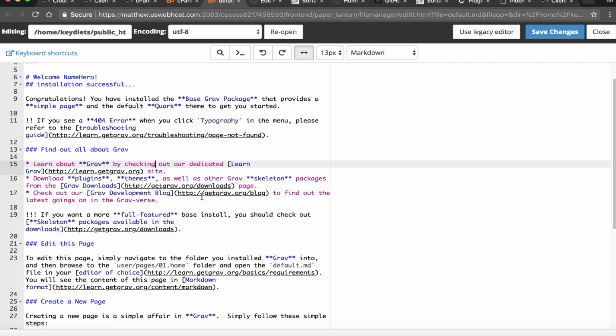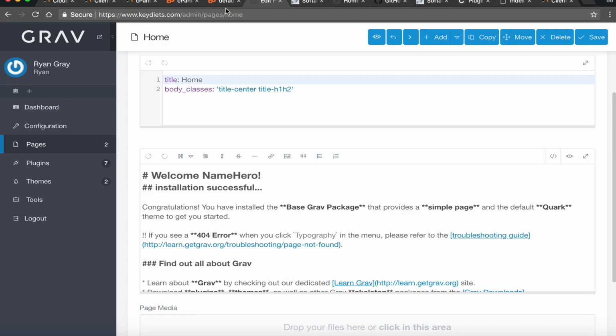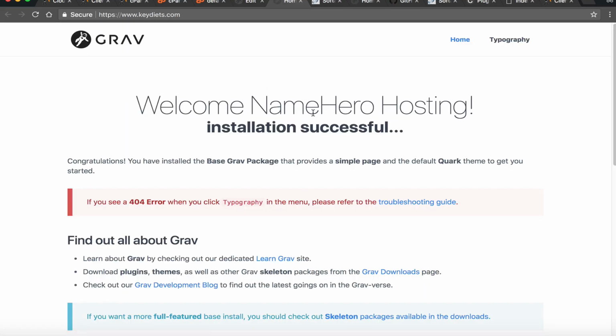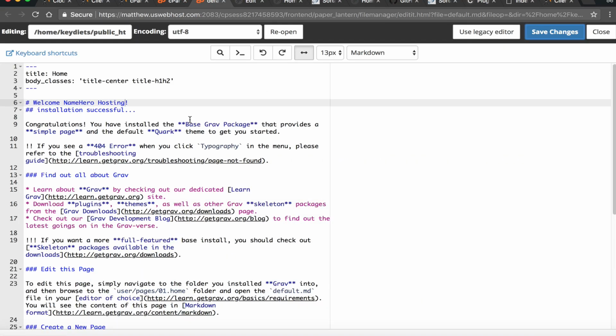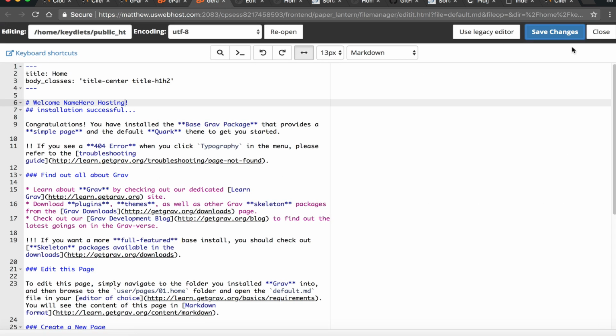You can come in here and edit everything that you would like, make your changes. So welcome to the name hero. I can just change it to hosting to show you. Click save. And when you do, if we go to our site, click our site here, you see welcome name hero hosting. So, everything that can be done inside of here can also be done in your admin area or vice versa. So kind of versatile there.